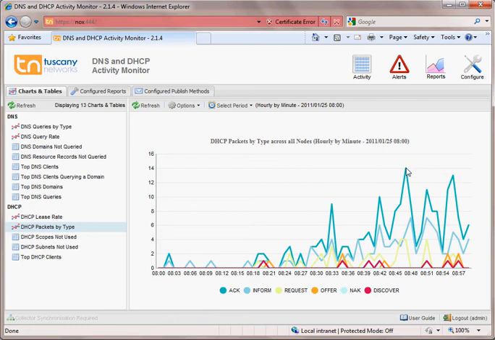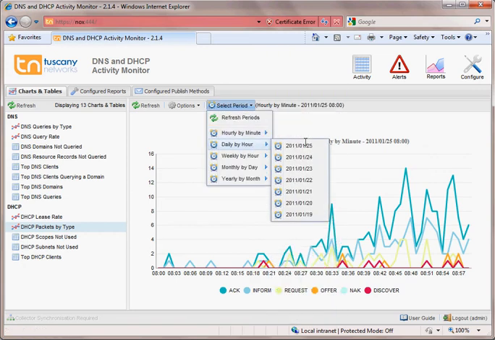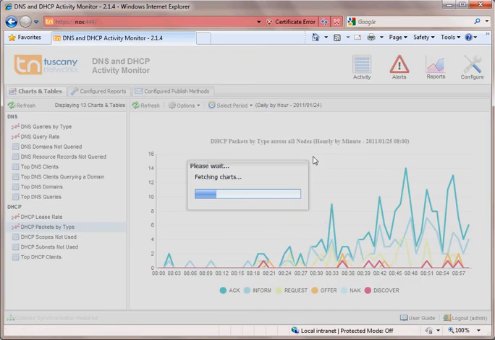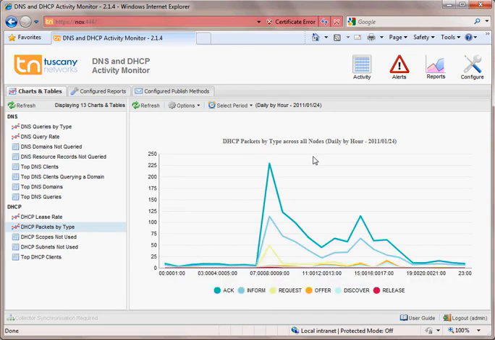If we hover over a data point, you can see at any particular point in time the number of packets that were received. So in this case, 8:47, for that minute there were 14 acknowledgements seen. If we go to yesterday and get an hourly breakdown, we should probably see that most of the DHCP traffic occurred in the morning. There we go. So you can see here between 7 o'clock and 11 o'clock in the morning is when most of the DHCP activity occurred.